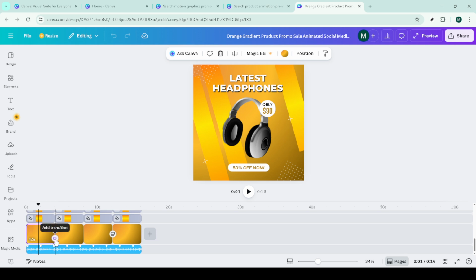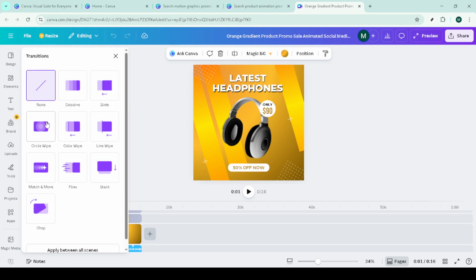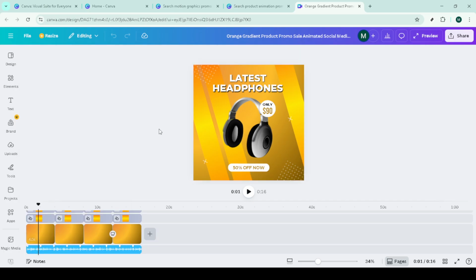Preview your video end to end, then go to Share, Download, and choose MP4 video. Export, and you've got a polished product animation promo ready to go.